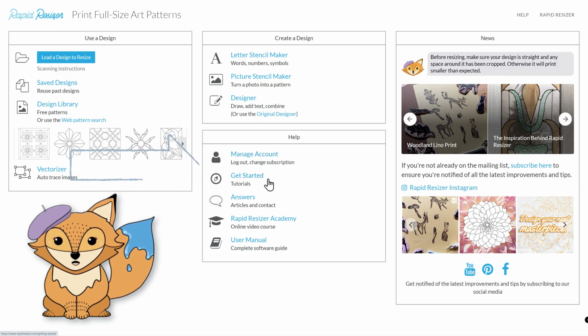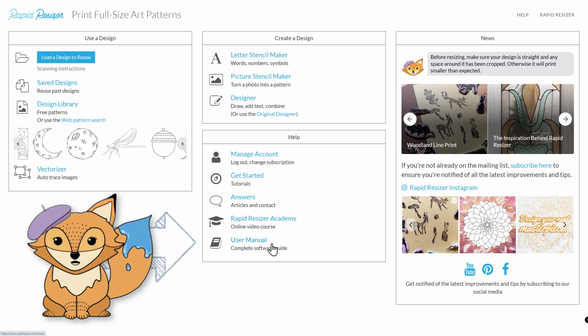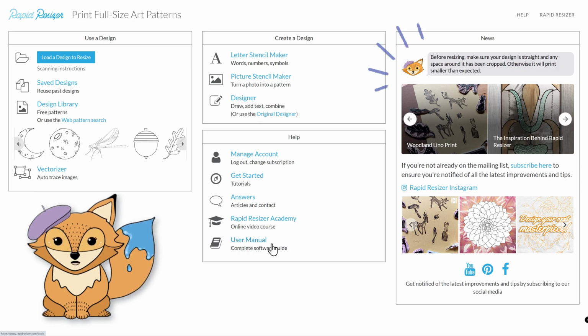Additional tutorials and information are available through the Getting Started page, the Rapid Resizer Academy, and the User Manual. Check out Razzie's tips here for more great suggestions.